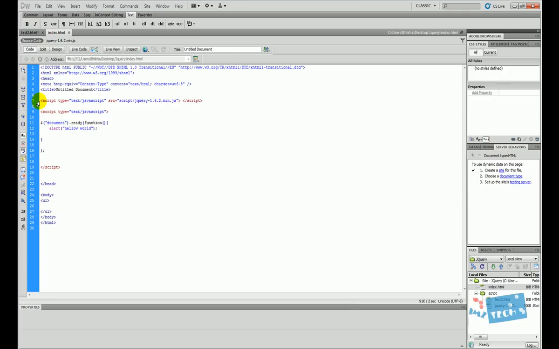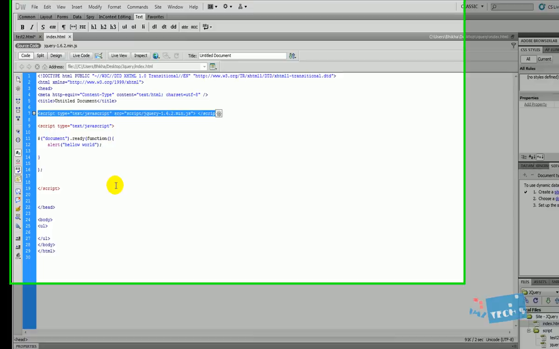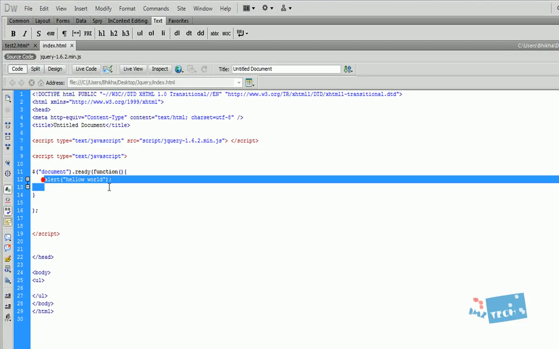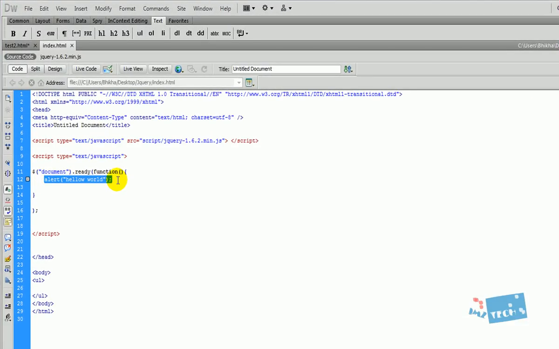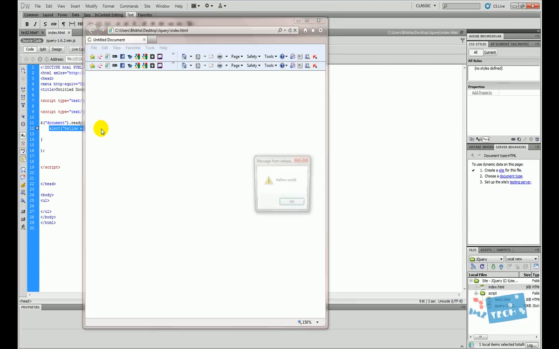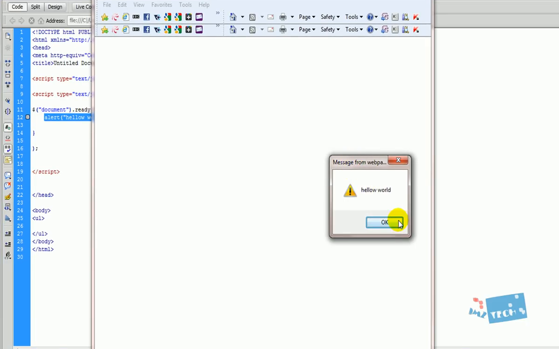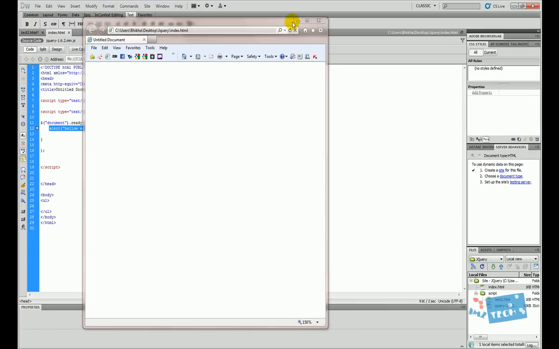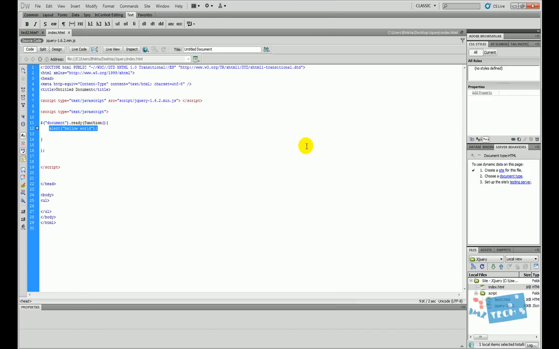Just to recap on what we did during the last tutorial: we used the script tags to reference our jQuery that we downloaded, and then we went on to actually add an alert, which was the hello world alert. So just to show you guys, if I press F12 there, you get a pop-up message that says hello world. So that was a basic tutorial on how to use jQuery.